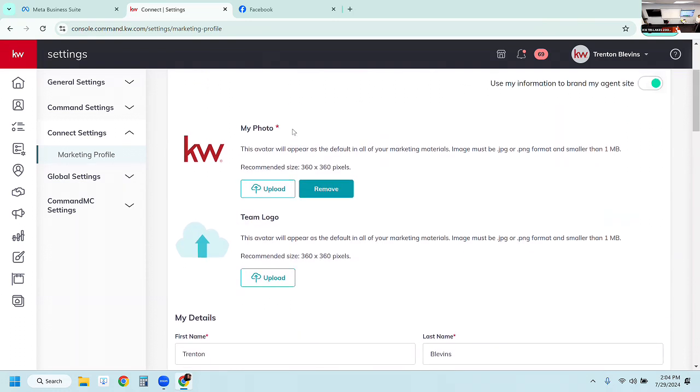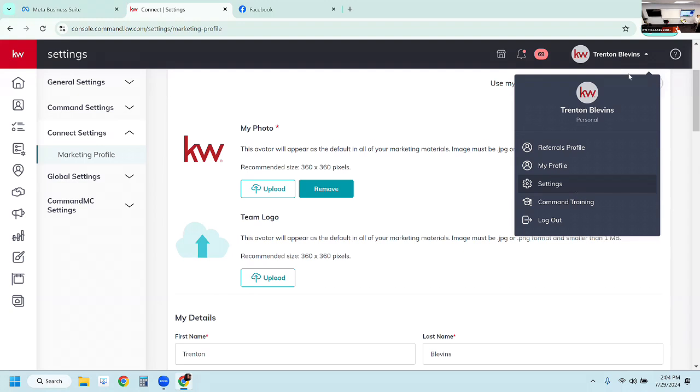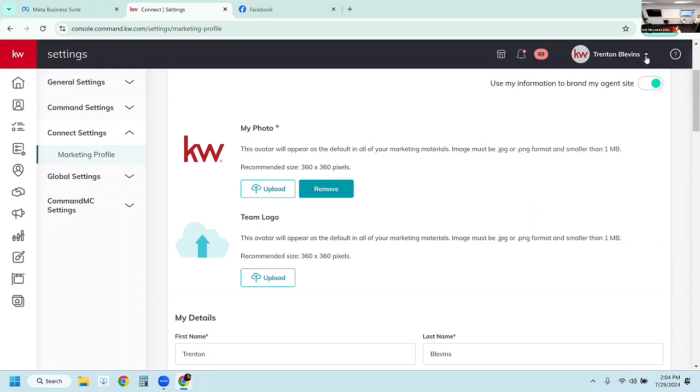It says right here the recommended size is 360 by 360 pixels. So that's only one part. It even says it down here for the other one. I think this... You went to profile or settings? I went to settings. Yeah, you'd think it'd be under my profile, but it's settings and then connect settings.